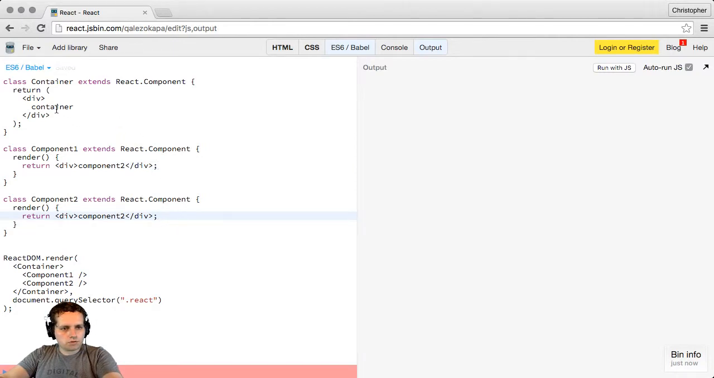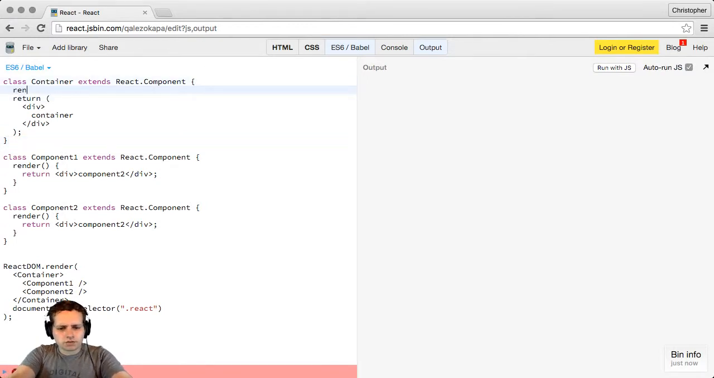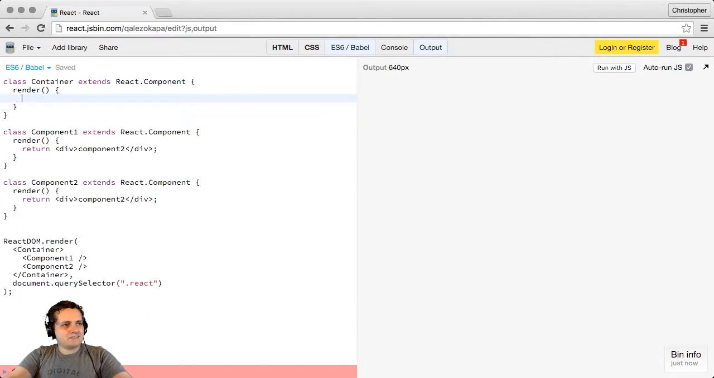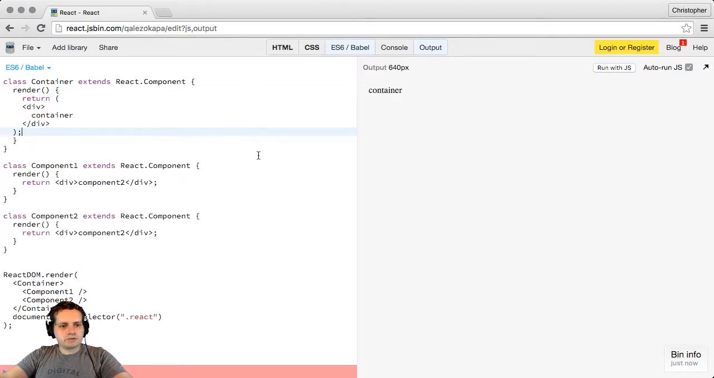Return. Oh man, this isn't even in a function. Render. See you, Greg. Sorry for the delay. It's good to see you anyway. This props children. Component 1, component 2. Okay, fine.